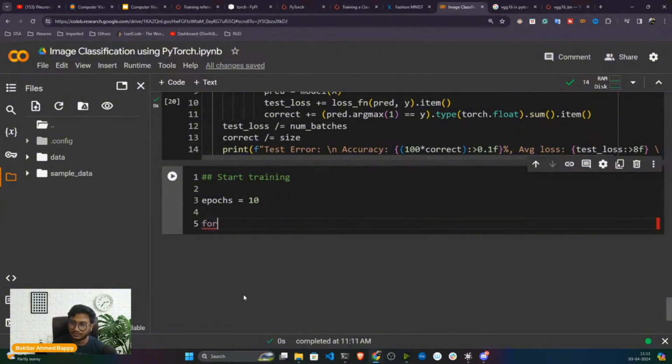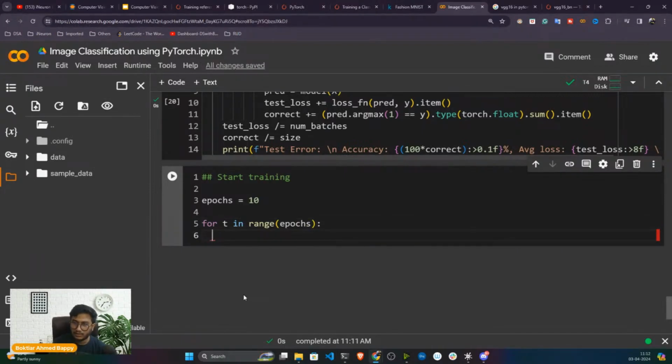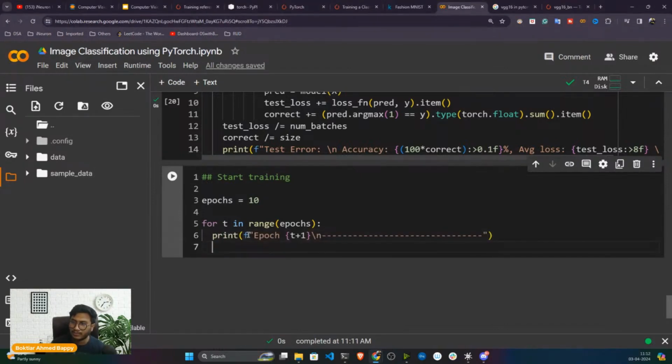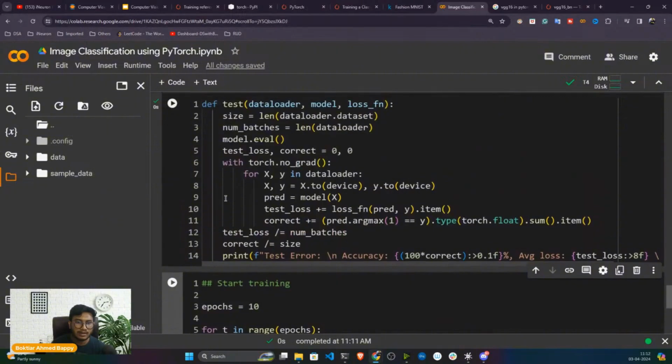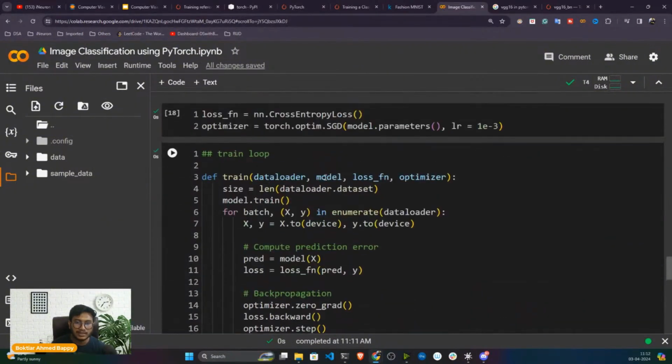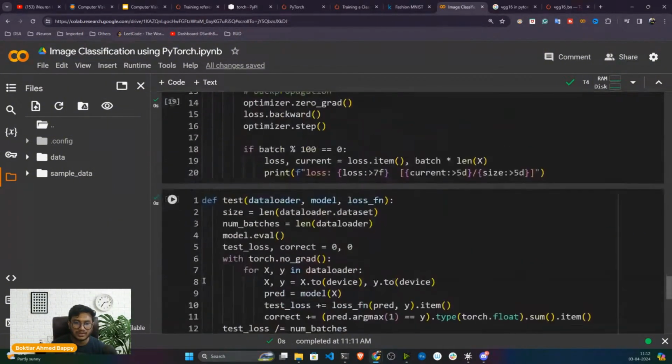So for epoch in range, and inside that I'll process the epochs. Then I'll print the epoch also, so that I can track how many epochs are going on. Then after that I'll call my training loop. Inside that I'm calling this particular function called train. It will take the data loader, model, loss function and optimizer. Let's pass one by one.